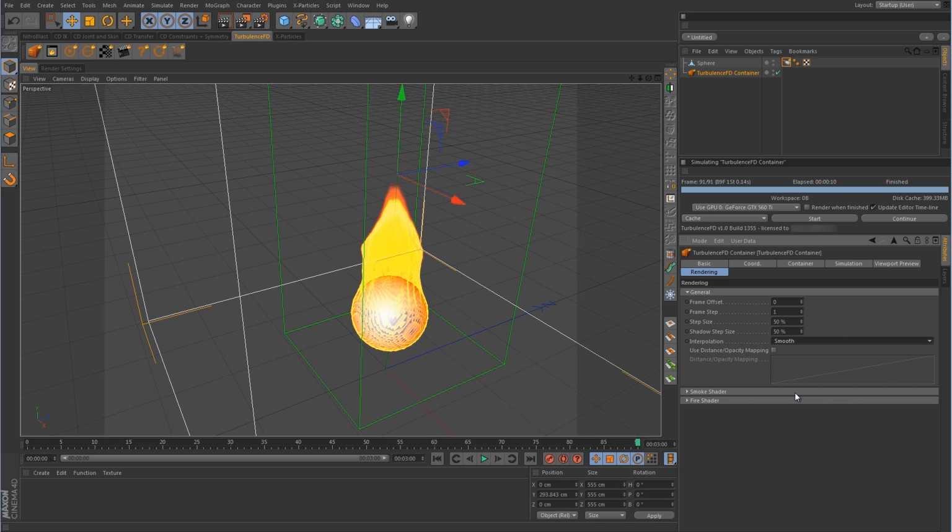We also have some other options down here. We'll get into that maybe a little bit later. These are things that you may not actually be using all the time when you use this plugin.